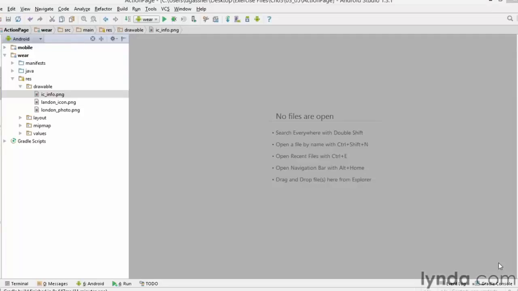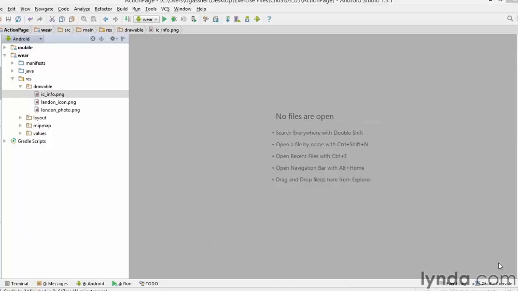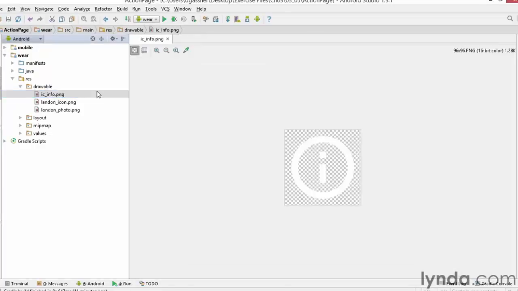The Action Page class provides another standard layout for Wear applications. It displays a circular button with an optional image and a label. You can then add a click listener method to respond when the user touches the button. I'm working in a project named Action Page, and I've added a new graphic to the drawable resources. It has a white foreground and a transparent background, and it's named ic_info.png.